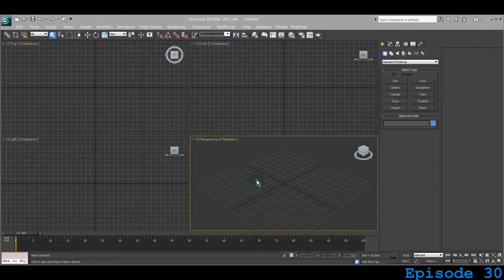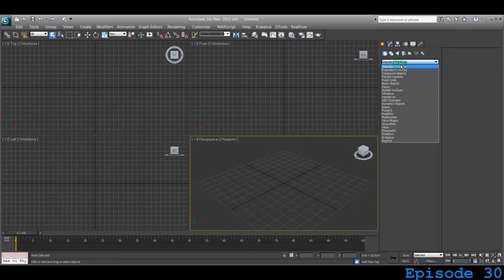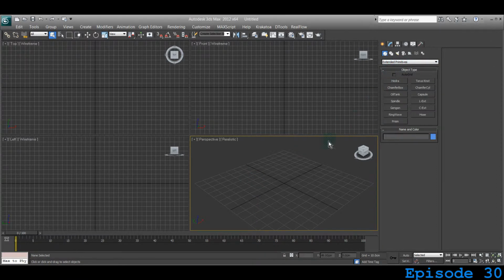So let's start learning about the extended primitives. Next thing on the menu today, we will be learning about Gengon.